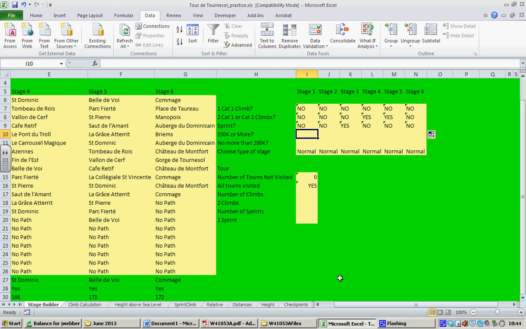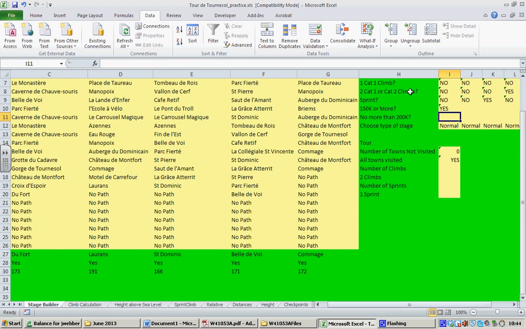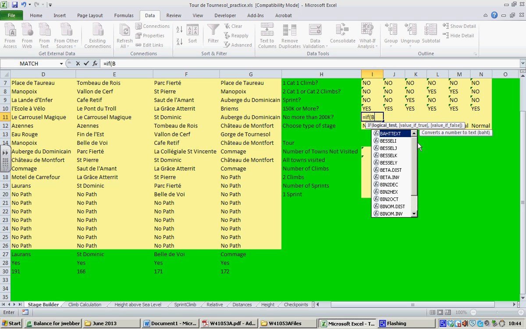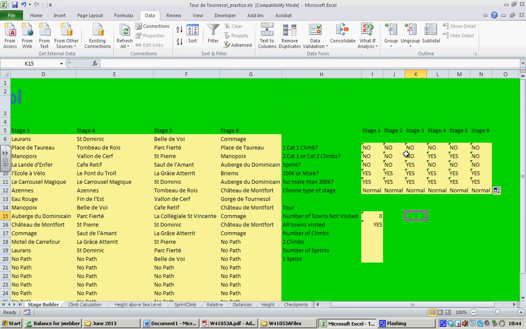Are the trials more than 150k? So equals if stage, which is down over here in B30, if that one is greater than 160, then yes, otherwise no. Should all be yeses. Yep, and then no more than 200k, equals if B30 again. I'm going to type it in because it's easier. Is less than 200, then put yes, otherwise put no. Loads of just if statements in these. So those are all yeses, which is brilliant. That's exactly what we wanted.